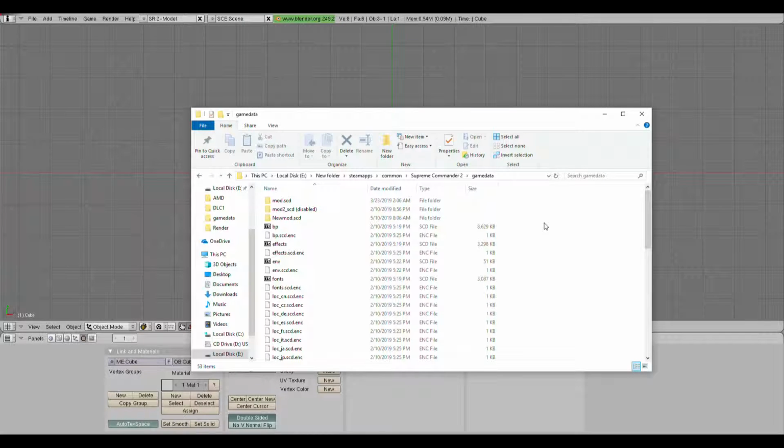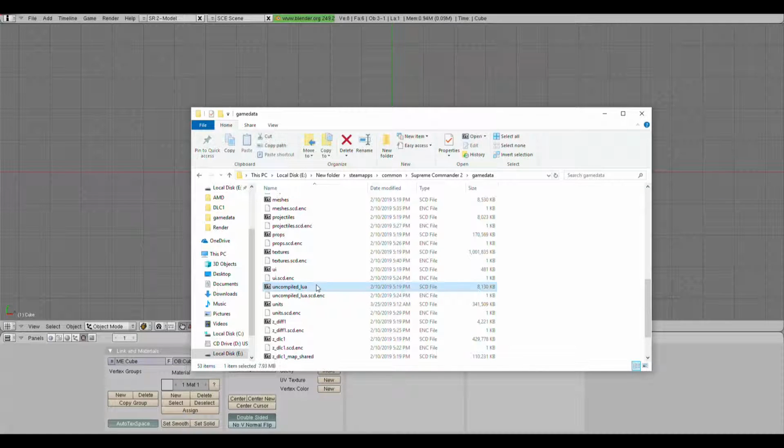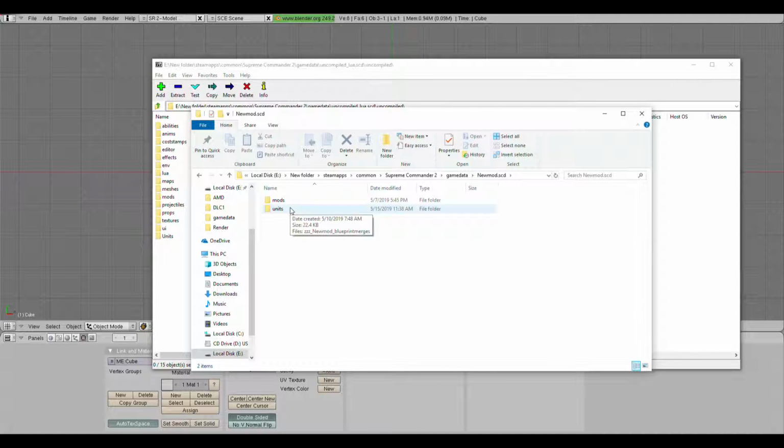This episode is going to go over everything you need to know to create a new unit in Supreme Commander 2. To start, we're going to be in the game data directory and open 3 .scd archives. We will open uncompiled Lua and units. In your mod folder inside the units folder, we will create 3 folders.